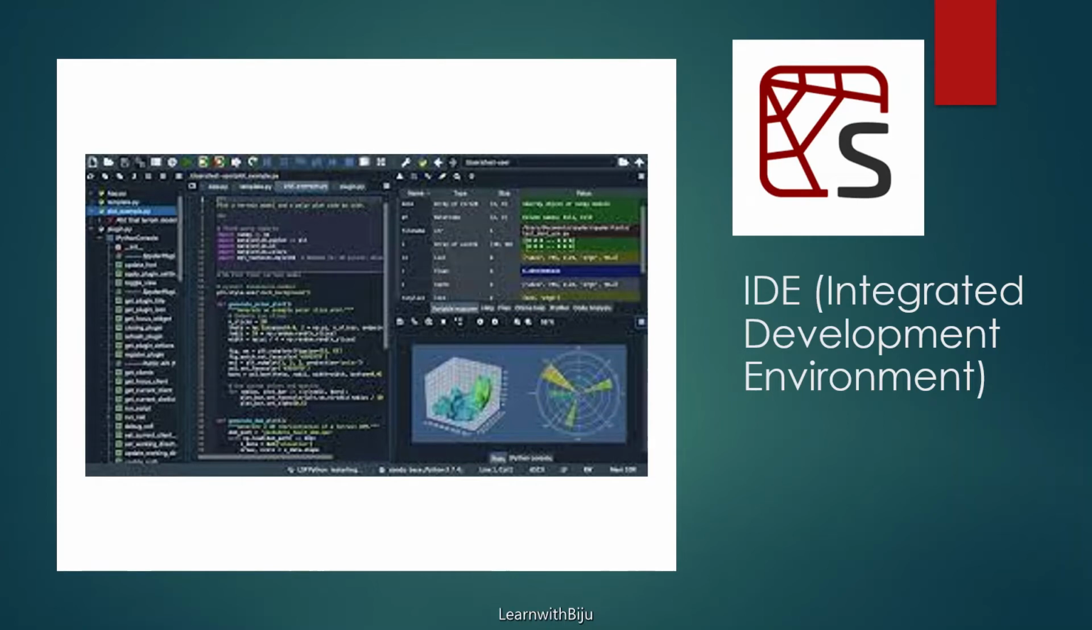Spyder is an open source cross platform integrated development environment for scientific programming in the Python language. See, the highlight is it is for scientific programming in the Python language. Okay, let's see more about Spyder now.